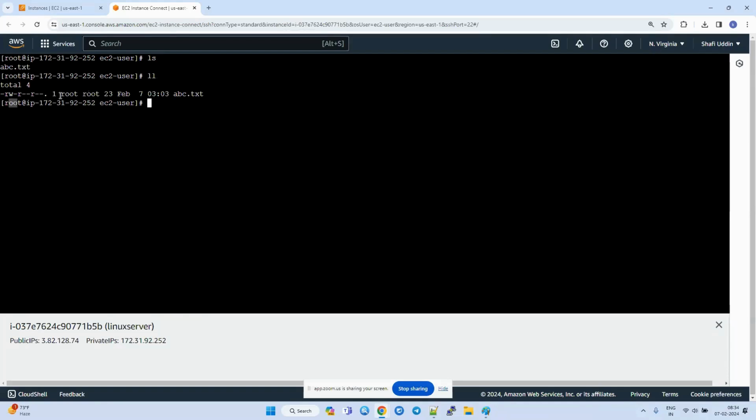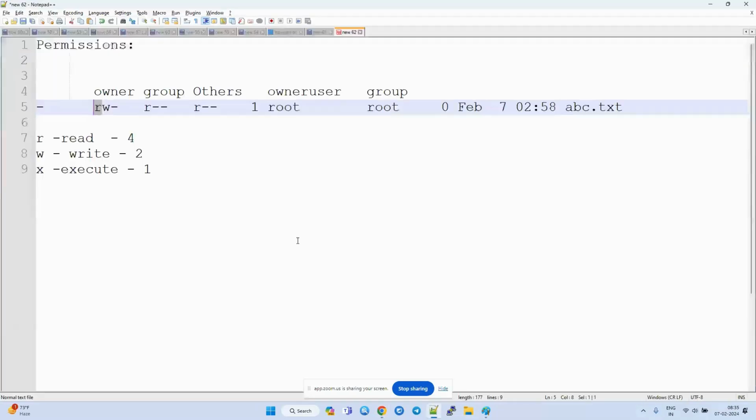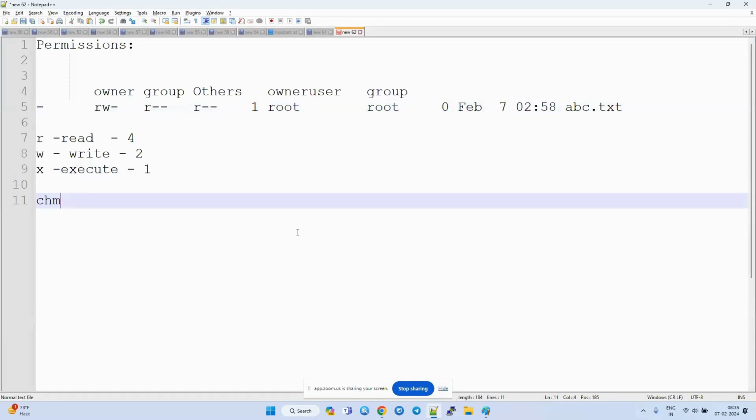For example, I want to change the owner from root to dev. How to change it? Or we have another option. So what is the option? We can change the permission of the other users in the system. How to change it? You have to follow a command, chmod.